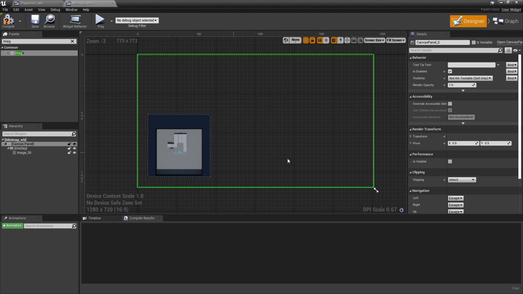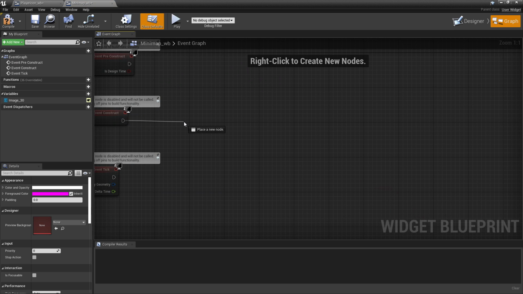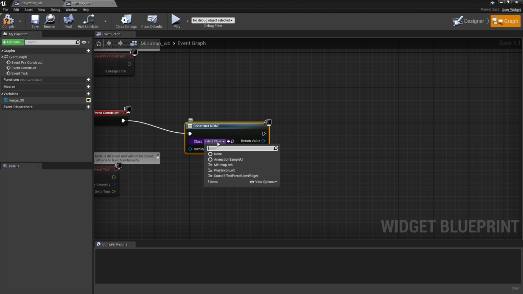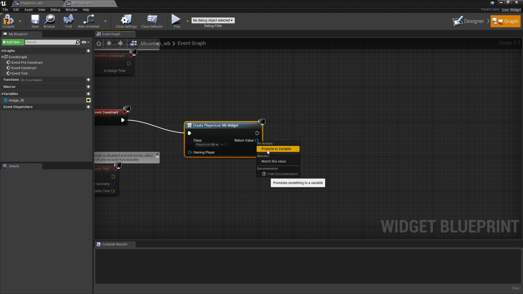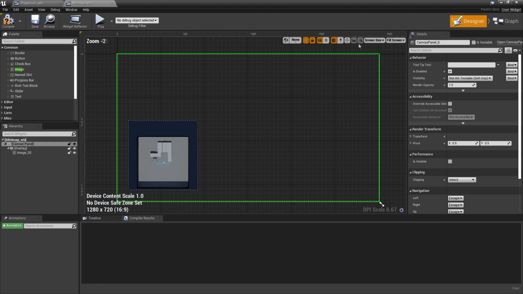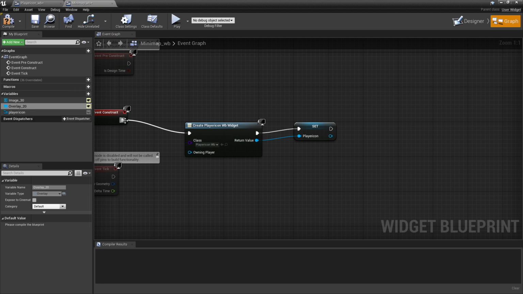Then with our minimap, we want it to show our player icon on top of the minimap. So we'll head over to the graph, and on event construct, we want to drag here and look for create widget. The widget we're going to create is the player icon that we just made. We then right click on this and promote this to a variable because we're going to reference this later. We can call this player icon. Then we head back to our designer and select our overlay and check this is variable button.